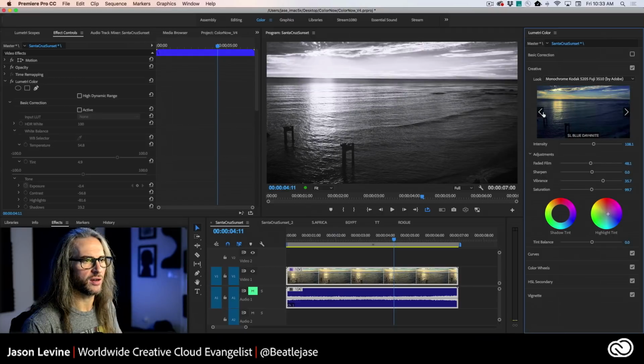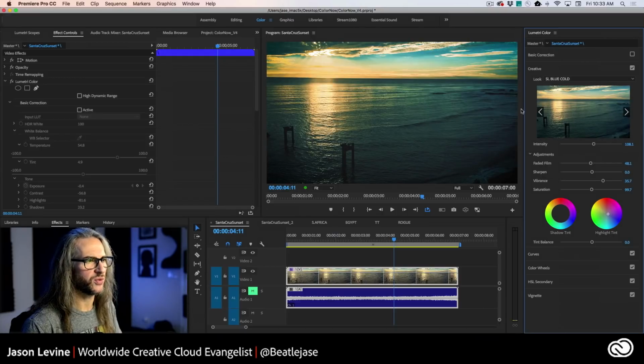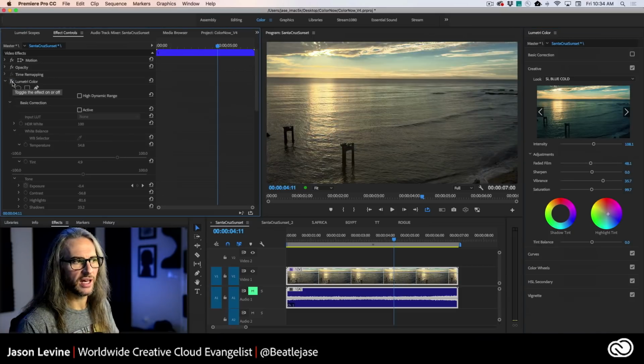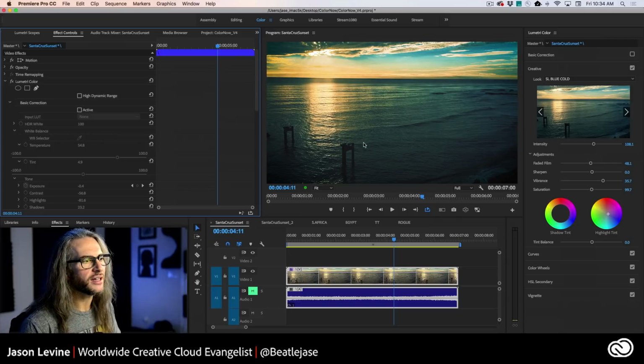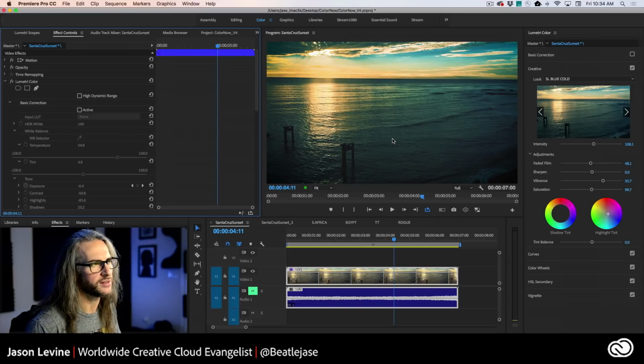Again, get to some of our blue cold. That's really nice. And this is another example where if we turn on that basic correction, actually even like that kind of static as it is, look at the before and look at the after. Now, this is something which, to be honest, I could not achieve manually with color wheels.